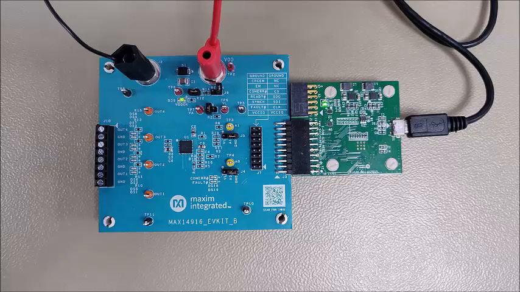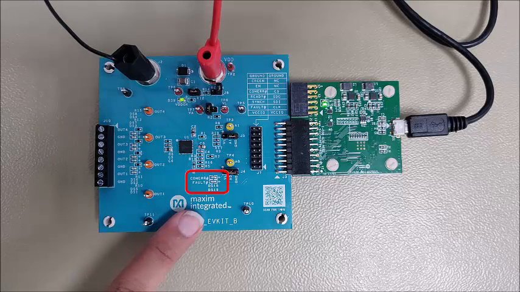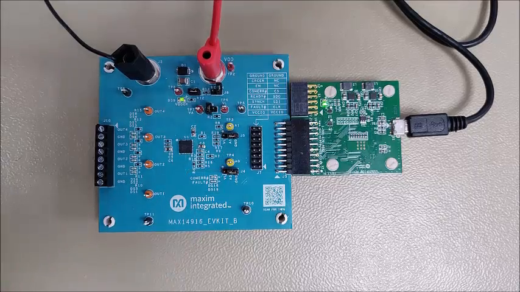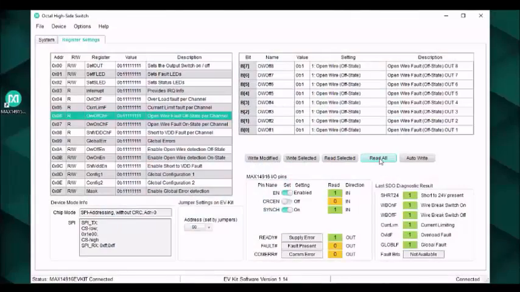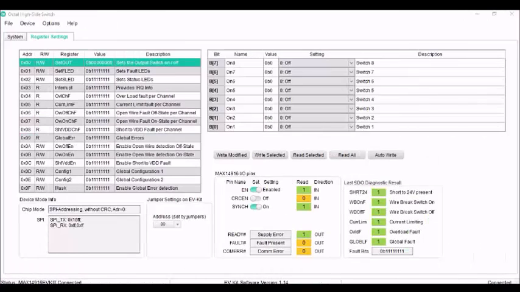Onboard diagnostics provide VDD status through communication error LED DS18 and a global fault condition via fault LED DS19. Press the Read All button twice to clear the initially detected under voltage global conditions in the global errors register. Let's try a few register changes.